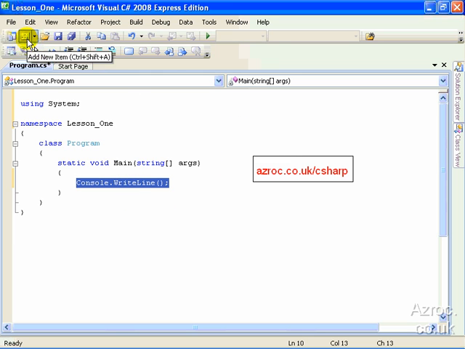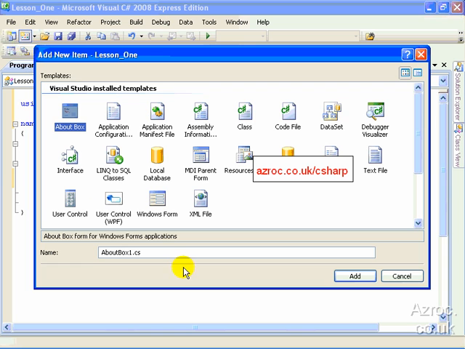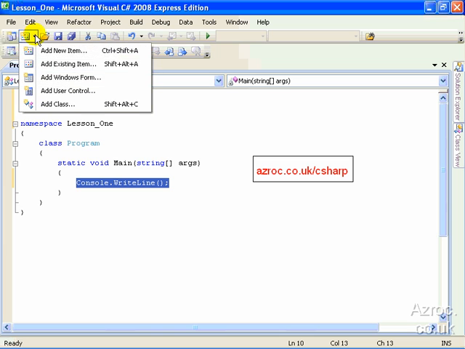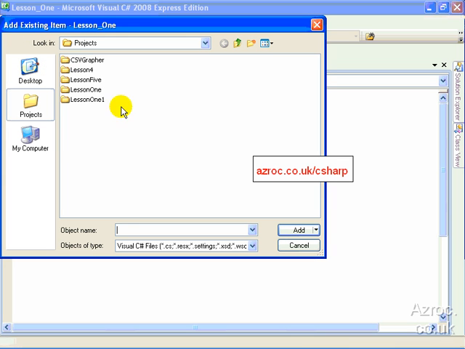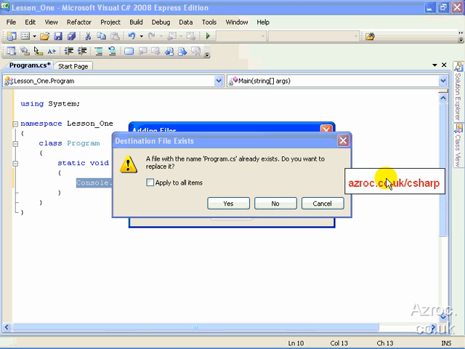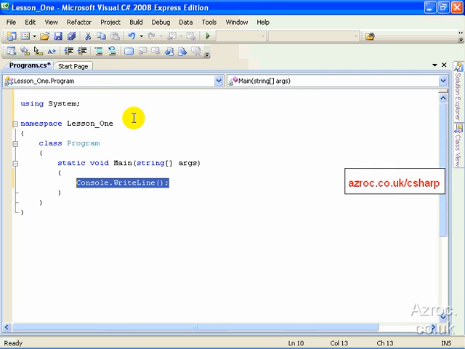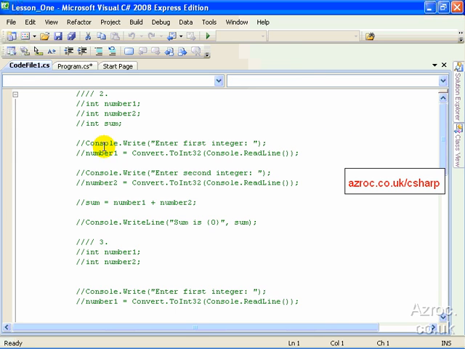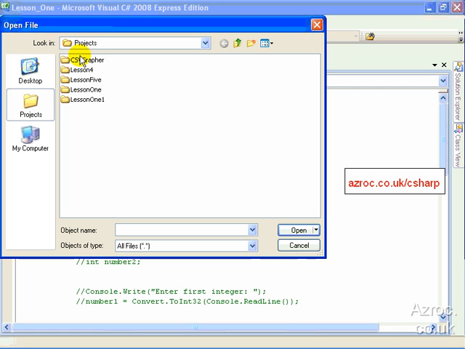Now I'm going to just add a new item here, and I was hoping it would say existing item. Add an existing item, this is what I want, and it's in here from something I was doing earlier. I need to get some code out of here. I'm going to add both of these, right? I'm going to add them. So if I go to my Solution Explorer here, I should have access to this code file. So I'm going to open that up again.